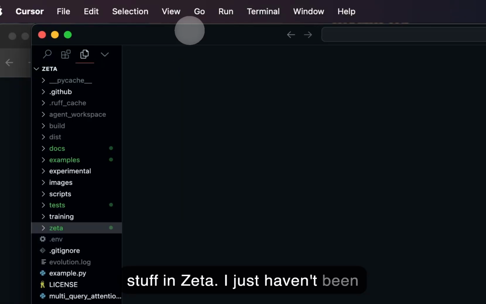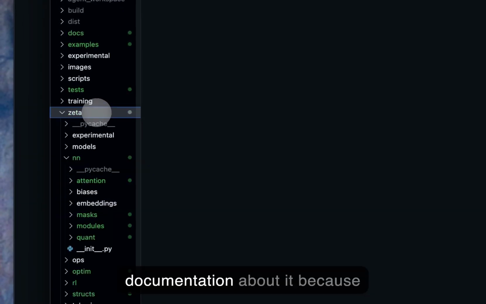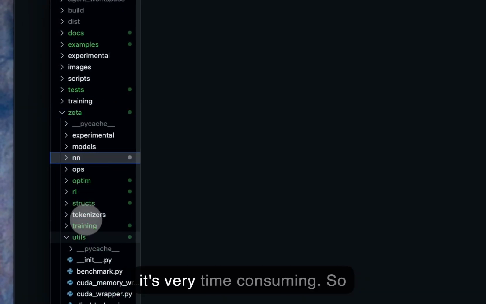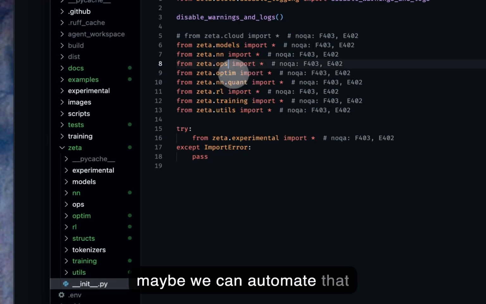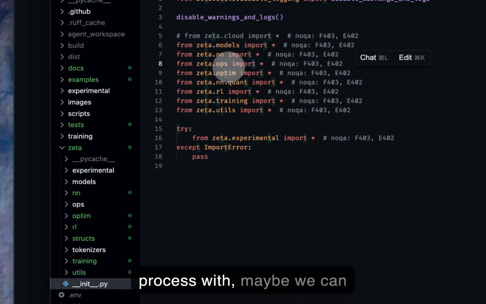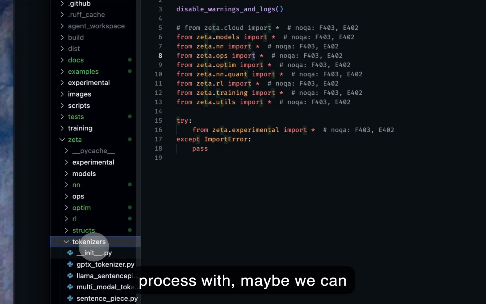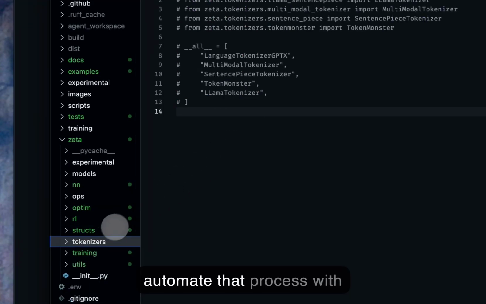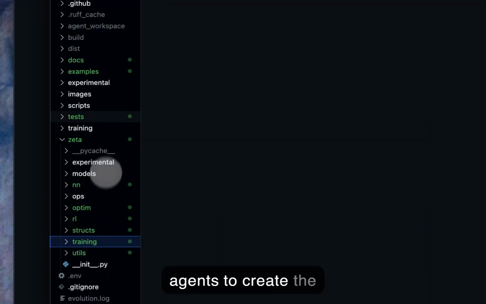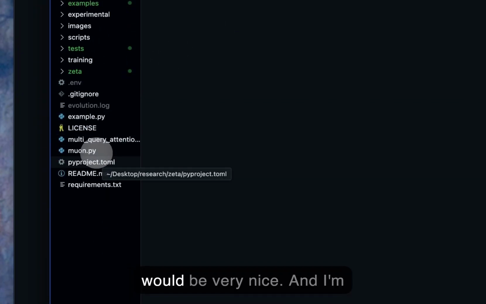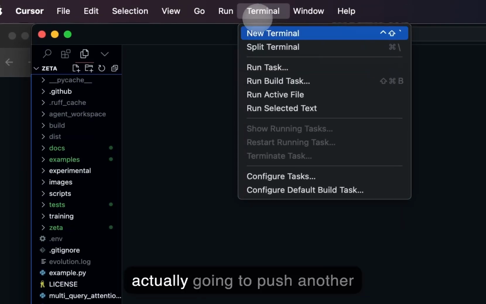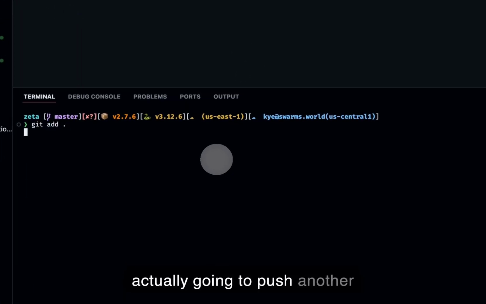I just haven't been able to write a lot of documentation about it because it's very time consuming. So maybe we can automate that process with agents to create the documentation. So yeah, that would be very nice. And I'm actually going to push another update right now.